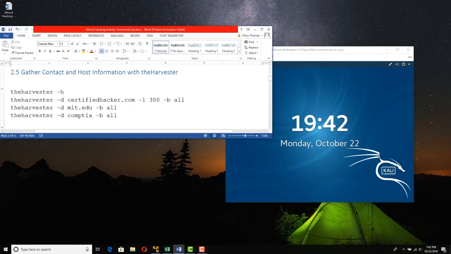Then we're going to specify a particular domain. That's what the -d is all about. The first one will be certifiedhacker.com. We will limit our results to 300, and we will search all sources. We're then going to try against mit.edu with no search limit, and then we're going to just try the company, CompTIA, without saying .org or anything like that.